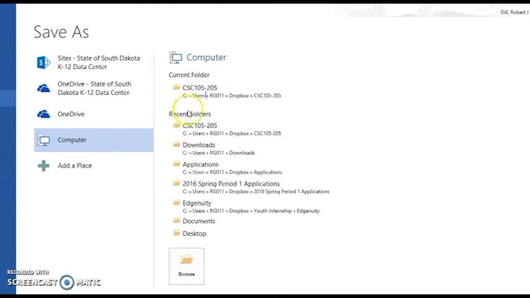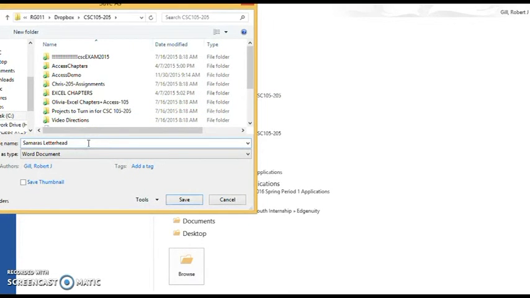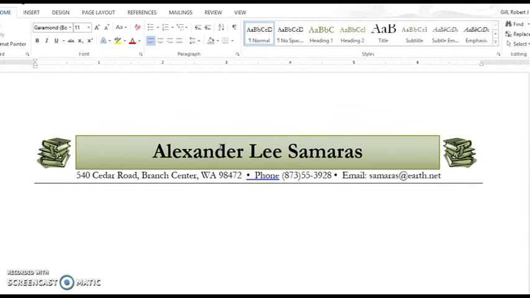After we save this as Samaras letterhead, we're also going to do a file save as, and this one's going to be in the same place. This is going to be called Samaras thank you letter. So the Samaras letterhead is basically just this part. And Alexander can use this over and over and over, in several different letters. And the next thing we're going to do now is go ahead and create the Samaras thank you letter in a second video.